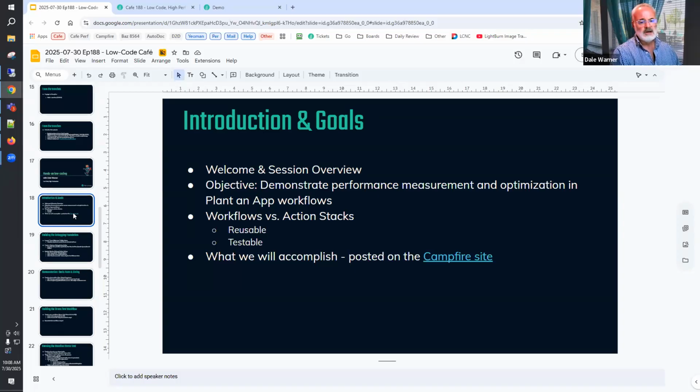We're going to be focusing a lot on measuring workflows, and so it brings up the topic of workflows versus action stacks. Action stacks is our informal term for when you have a form and a button and you have a big long stack of actions on the button. If you have a form that has lots and lots of actions on it, oftentimes it's better, rather than doing the logic right there in your form or in your button, to do it in a workflow, where it becomes reusable.